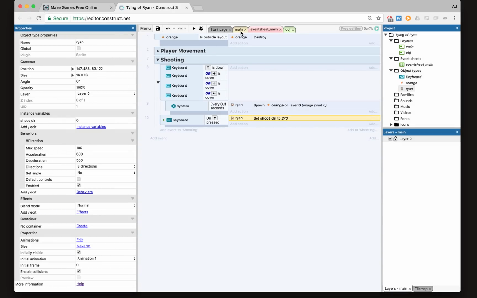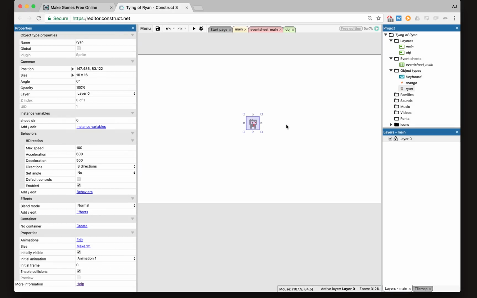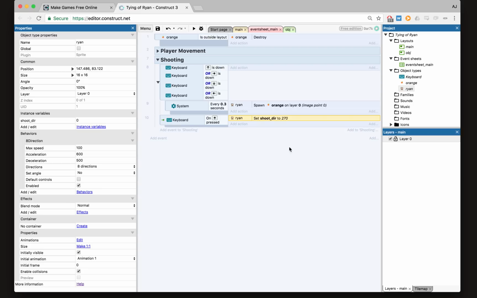If you look on our main page, in Construct, 0 degrees is to the right and it goes clockwise. So it's 0 and then 90, 180, and then 270, just around the character. So just keep that in mind. So the up arrow is 270. So we're going to set the shoot direction to 270.